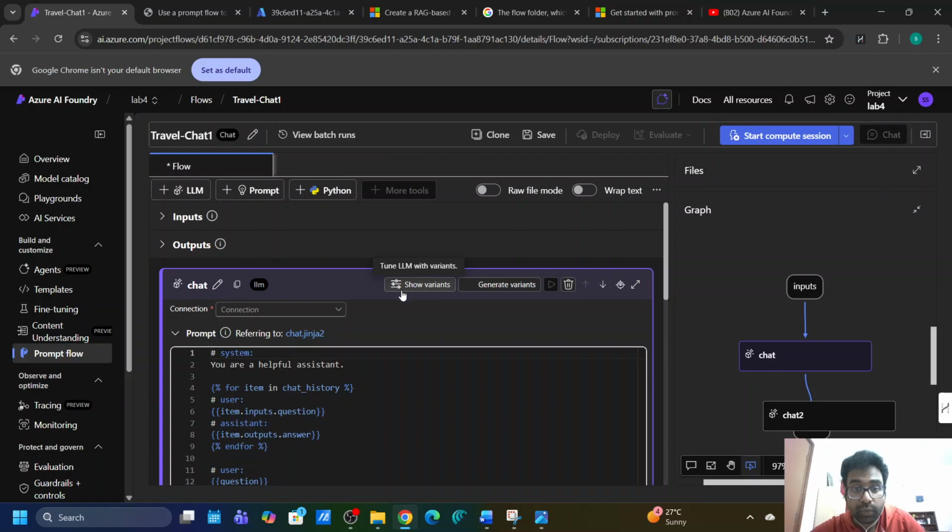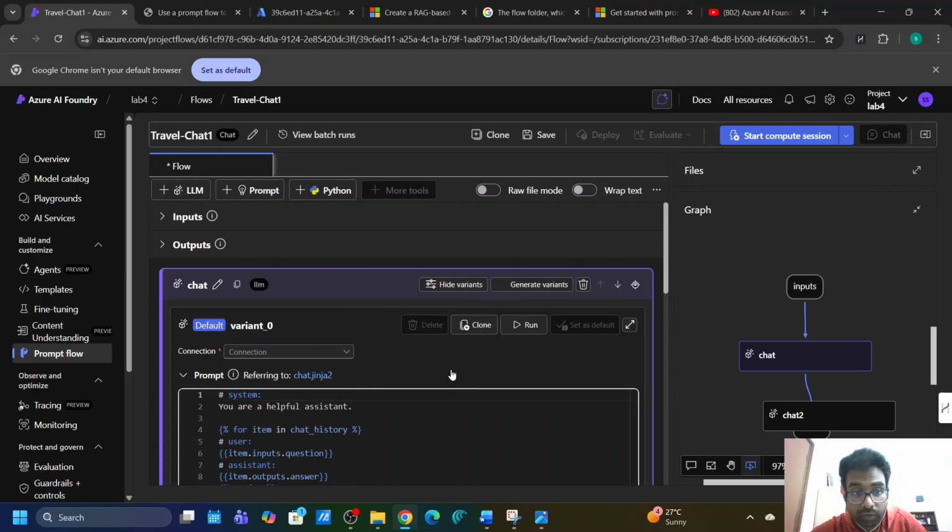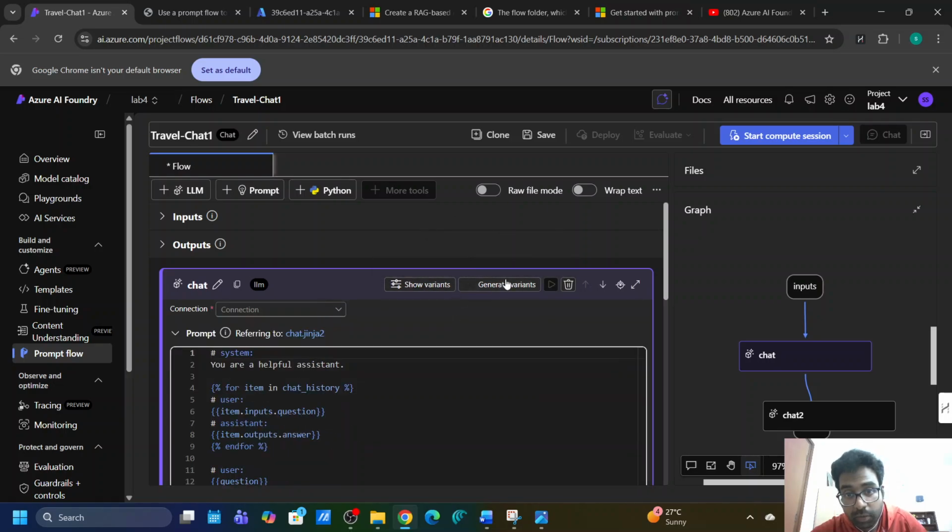So you might want to switch it to a different version to test your flow, right? You want to test the flow with a different node, a different version of this node. So there you can use the variant. Right now we only have one variant. There is also a capability to generate variants, so automatically generate more prompt variations with a language model. This is in preview right now. We can use that also, right?